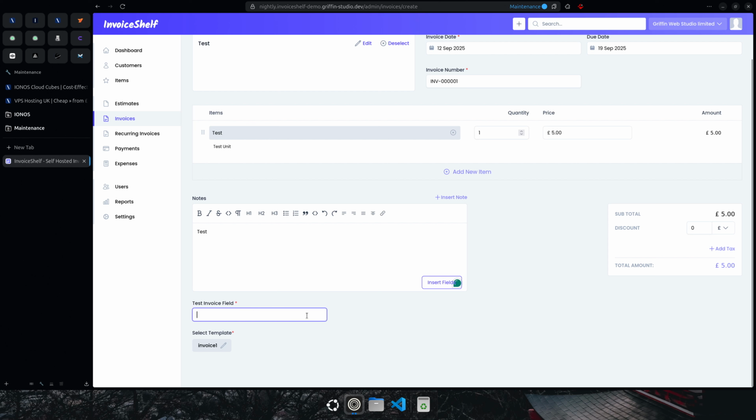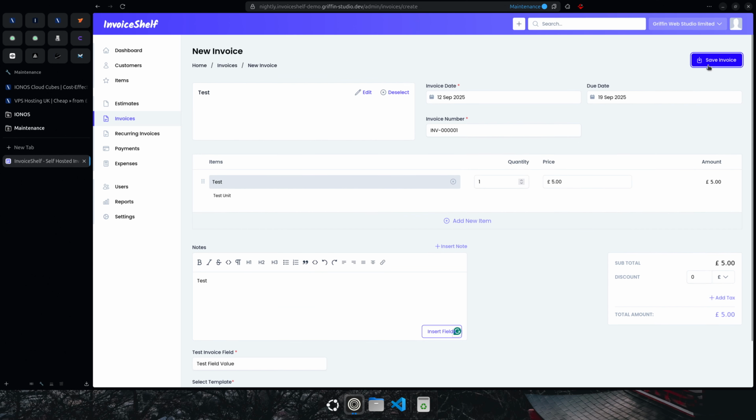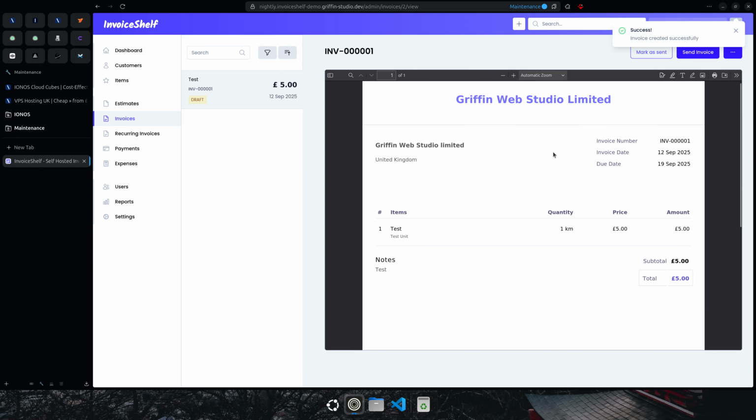If we enter something inside of here, something like test field value, and then save, you will see that it doesn't appear anywhere, right? You can't see it anywhere, and that's intended because custom fields need to be first embedded into the invoice.